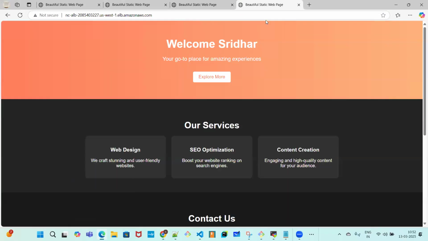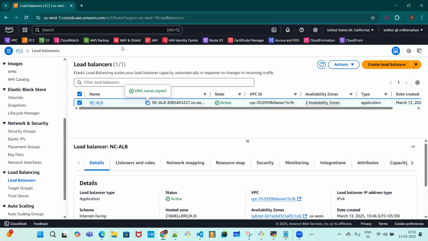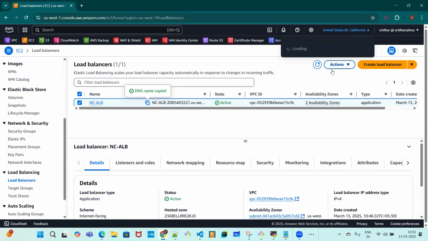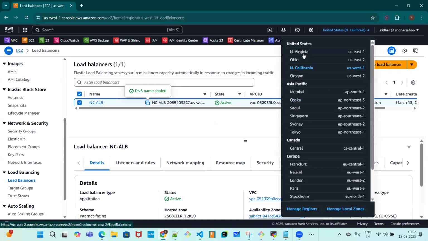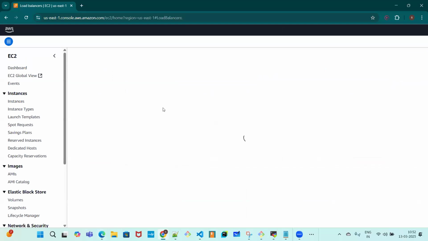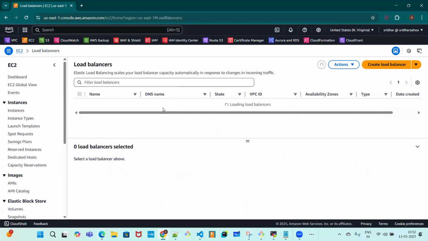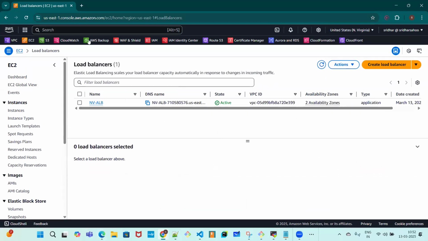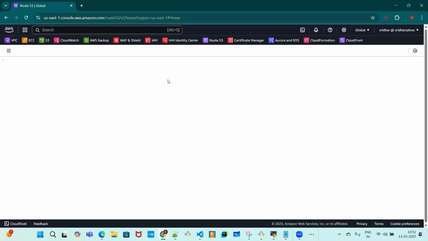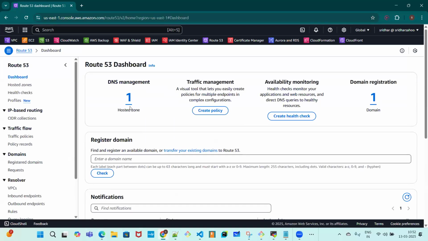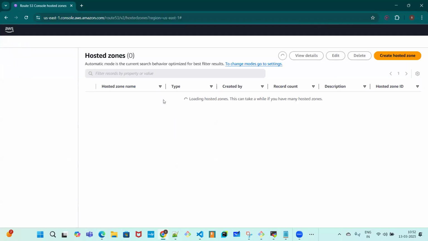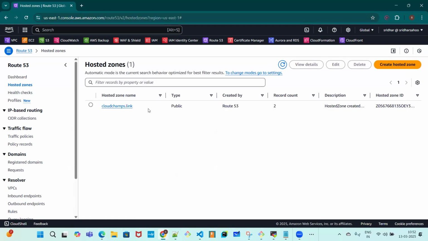Yeah, perfect. Now, the last step is we have to create the record. Now go to your primary data center. I'm in Northern Virginia. So what you have to do is go to Route 53. This is my hosted zone. I have purchased it yearly and already paid. This is my domain.